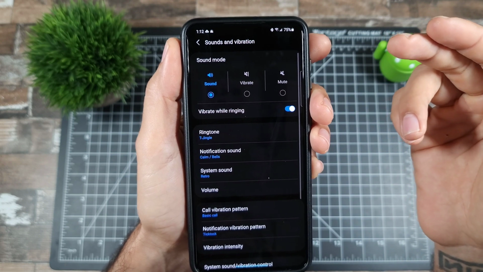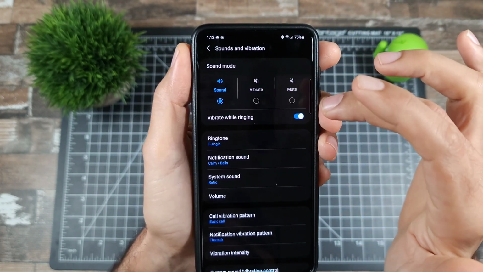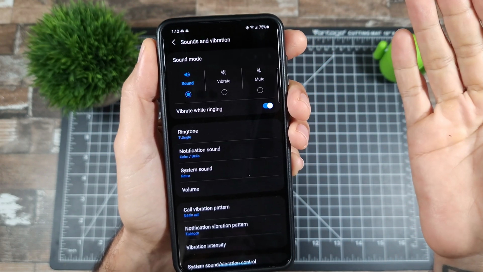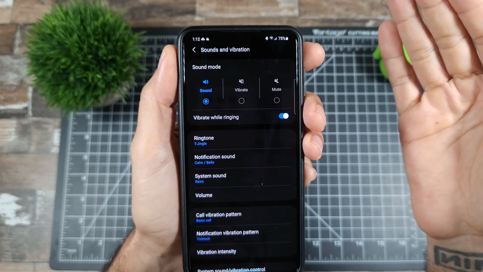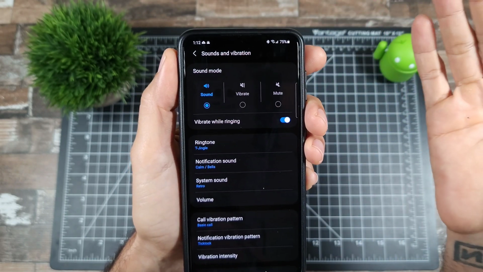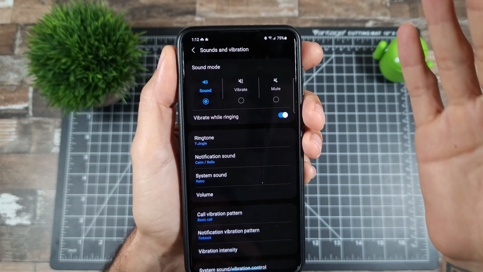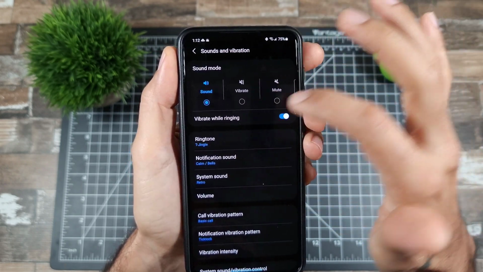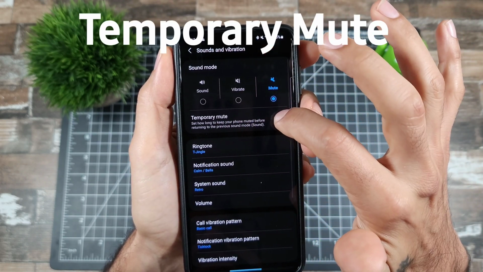Another cool feature on your device is, say, when you're going to bed, you like to mute your phone. That way you're not woken up by notifications or your phone ringing, but you always forget to turn it back on. So the next day when you wake up, your phone's on silent and you're not hearing anything. People are trying to text you, oh my God, what's wrong? What you could do is go into your mute and click temporary mute.